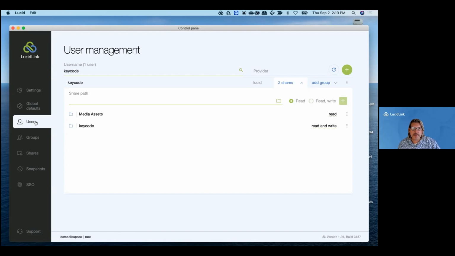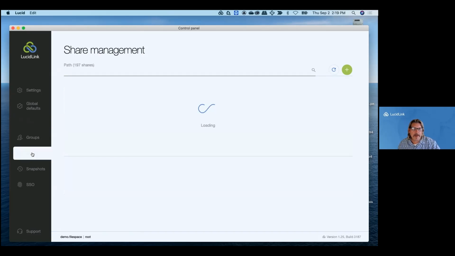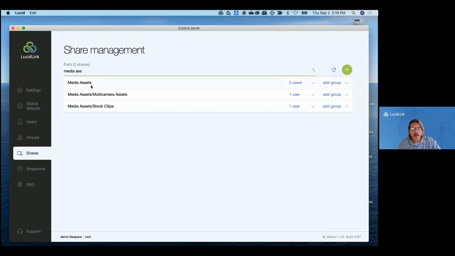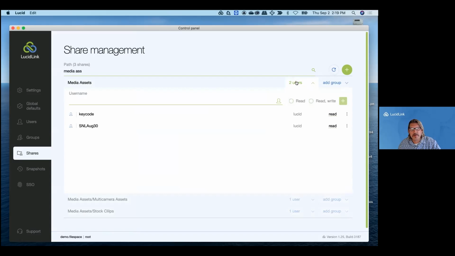We have the ability to create groups, which will ease the configuration requirements for similar types of users. I can also look backwards at shares and see exactly what other users have access to the directory structures. I can see that there are 2 users that have access to this media assets folder. If I wanted to get rid of that other user, it's very easy. That directory structure has just disappeared off of their desktop.